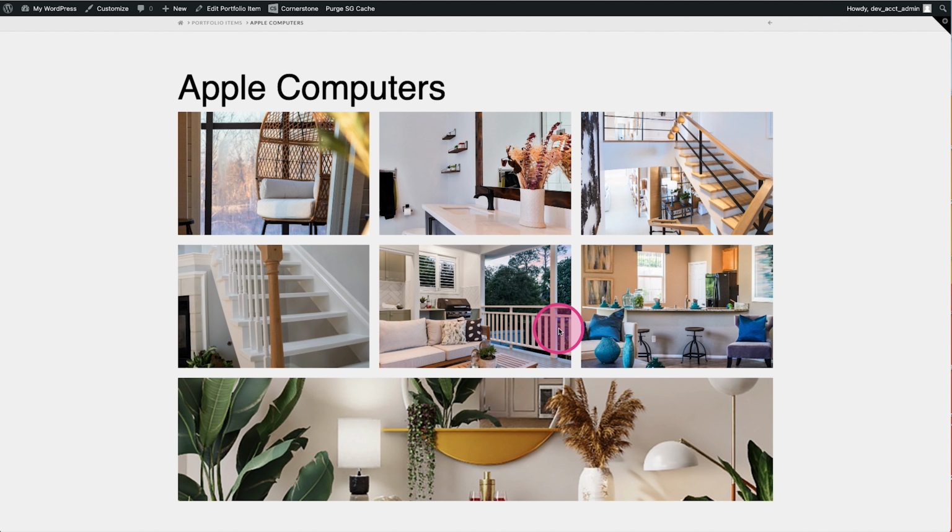So I know there are probably questions that you guys will have. Feel free to leave those in the comments, but hopefully this helps get you started on dealing with custom post types, adding custom fields, and using the Cornerstone layout builder.